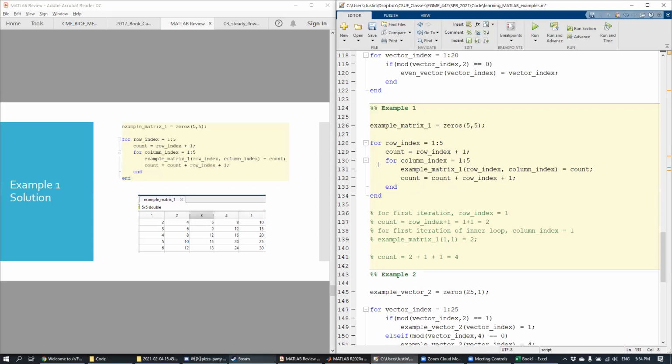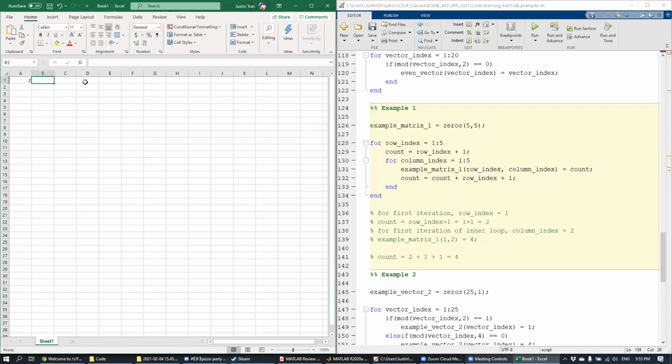And so now we're going to come back up to the top of just the inner loop, because this is the one that we're stuck at, right? Except now that we've come back to the top of the inner loop, column index is now going to be 2 because we've reached the second iteration of that inner loop. Now we're going to specify the value of example matrix 1 at row index and column index, but now column index is 2. So we're going to change this to 2 right here. And then count now is going to be 4. So let's go ahead and pop that into our matrix here. That's going to be 4. And then now we're going to continue on from here.